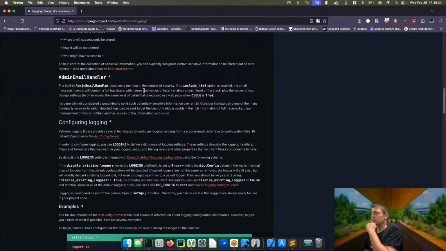Admin email handler, special mention on security. If its include HTML option is enabled, the email message it sends will contain a full traceback with names and values of local variables at each level of the stack, plus the values of your Django settings. It's generally not considered a good idea to send such potentially sensitive information over email.